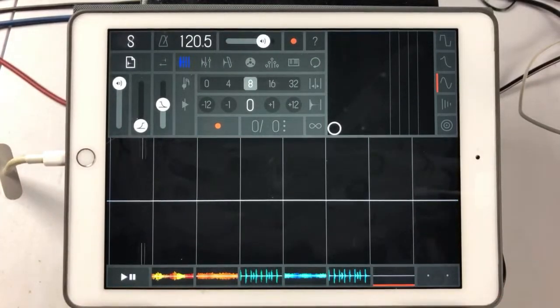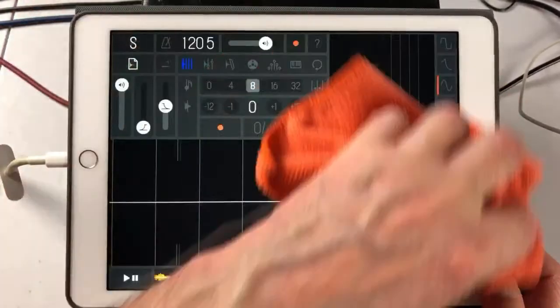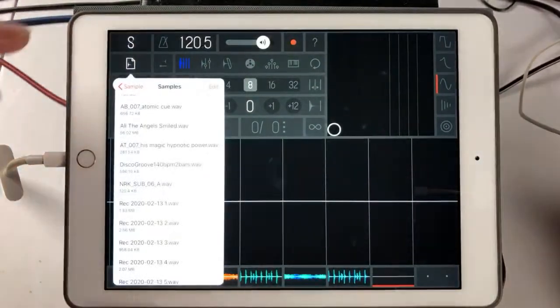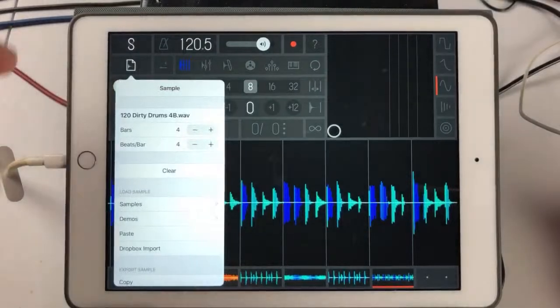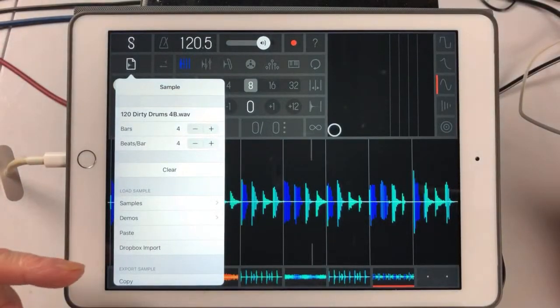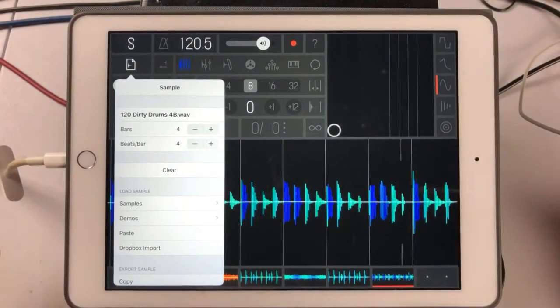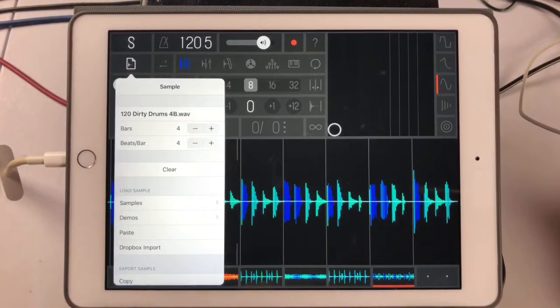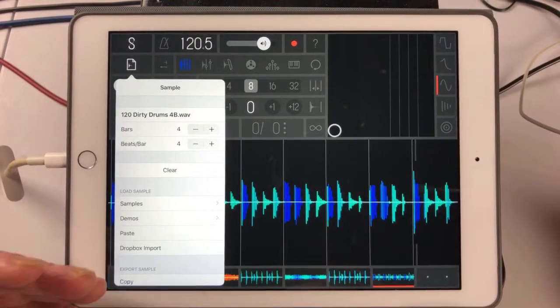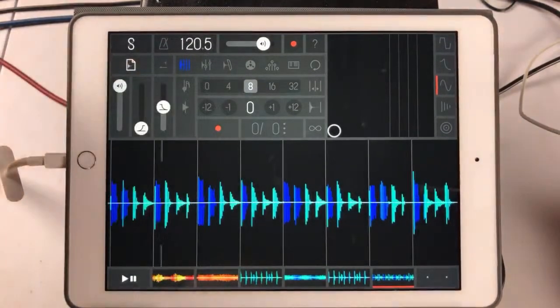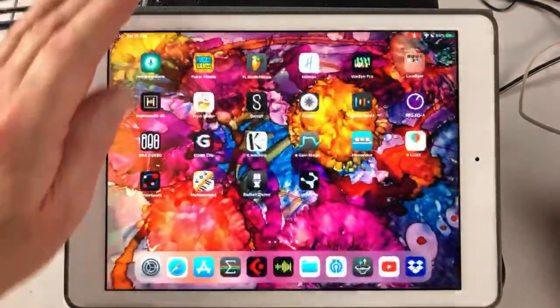Go in here. Now you can't, for some strange reason, the old sampler before the update, you could import from audio share as well, but now you can only do Dropbox import. But not a problem. You can import from audio share into sampler, but there used to be a thing. I don't know why that's not there anymore, but we've got this running on background audio.